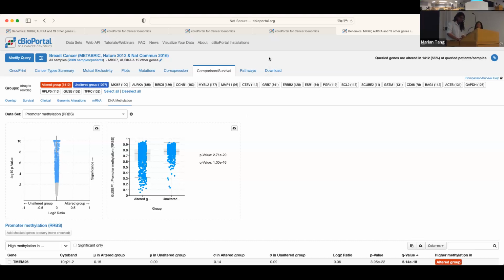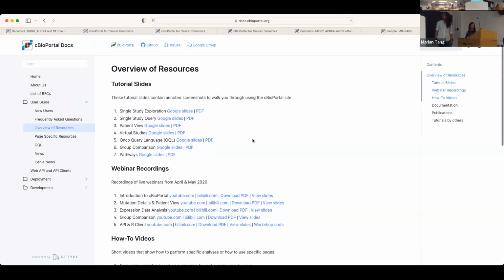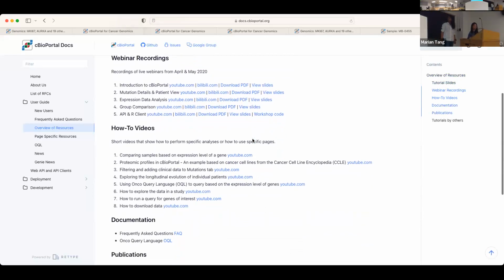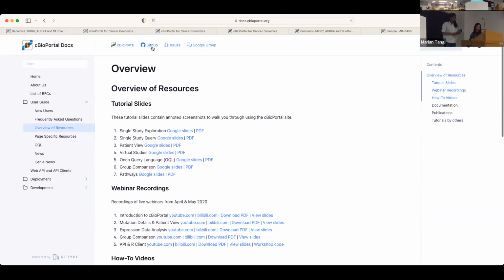So before I end, please ask any questions in case something last minute pops up. Oh, I forgot. At the very top panel, if there was something that I missed or that you want to go back to, cBioPortal offers lots of tutorial slides, webinar recordings, and how-to videos. They have great documentation. There's also a GitHub if you want to explore that. And there is a Google group where you can ask questions or see questions that other people have asked that you may want to ask as well.